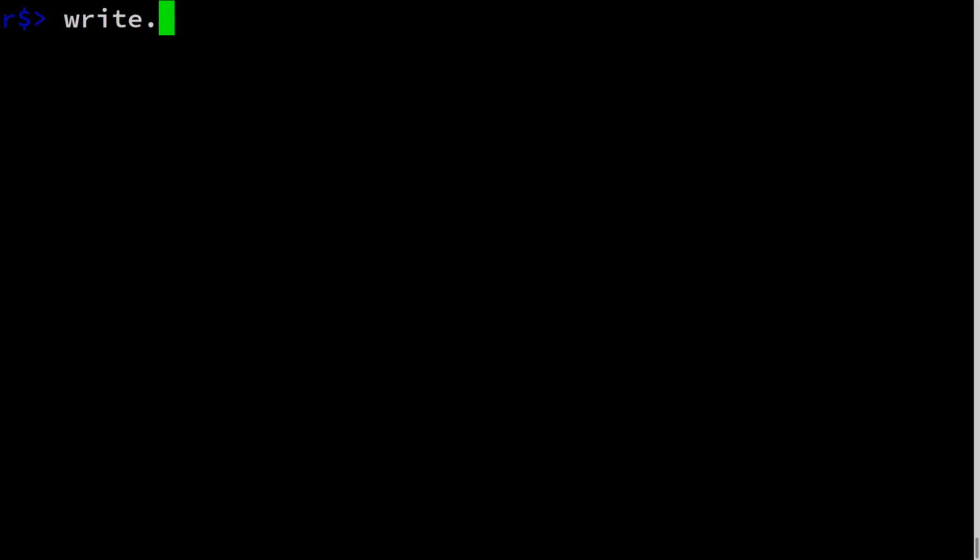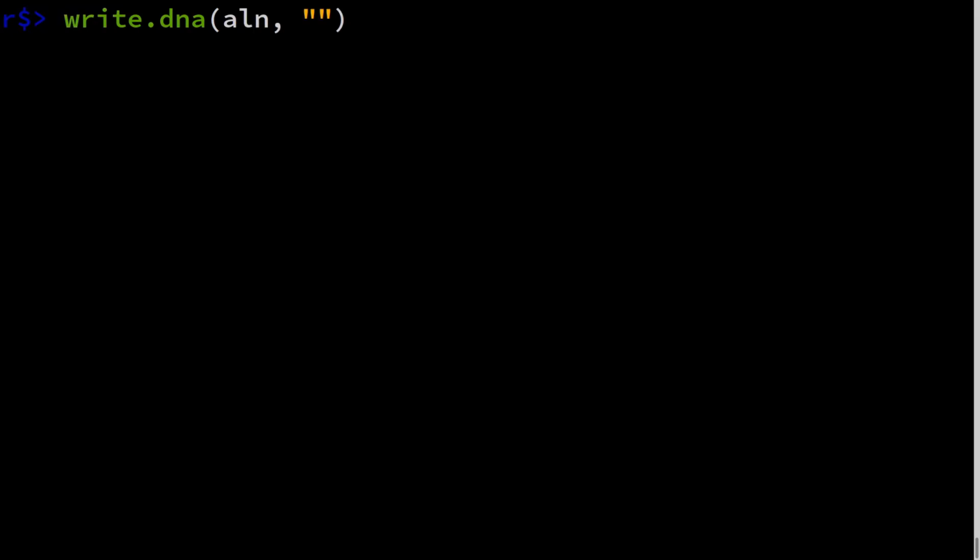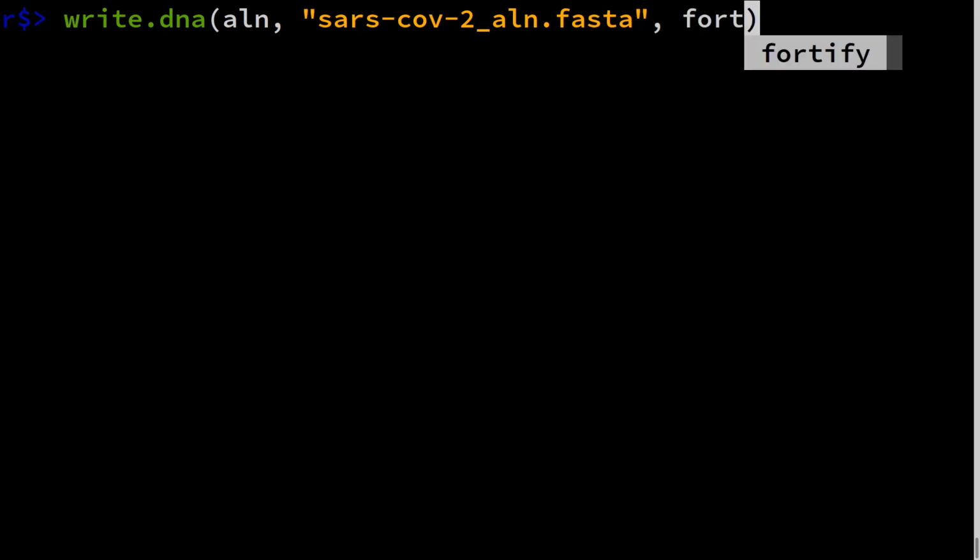We're now going to save our alignment with the write.dna function. We're going to save it to SARS-CoV-2 aln.fasta, with the format fasta. This will save our alignment to a local file, which we can then use to visualize in an alignment visualizer.